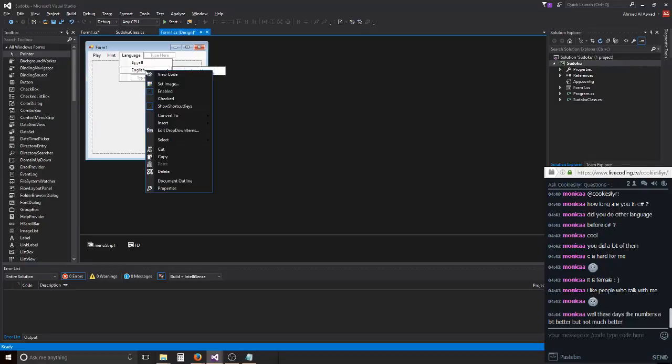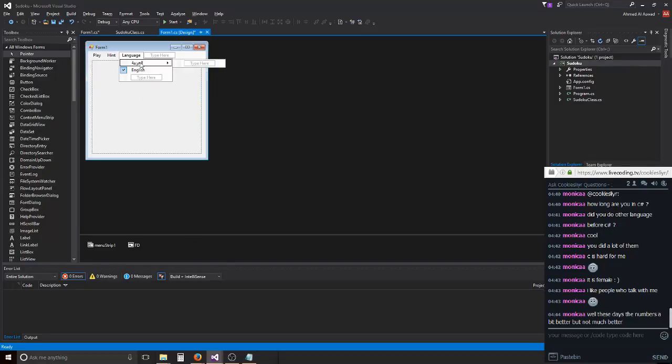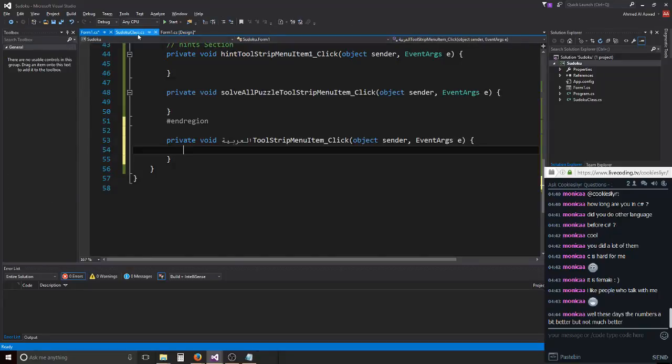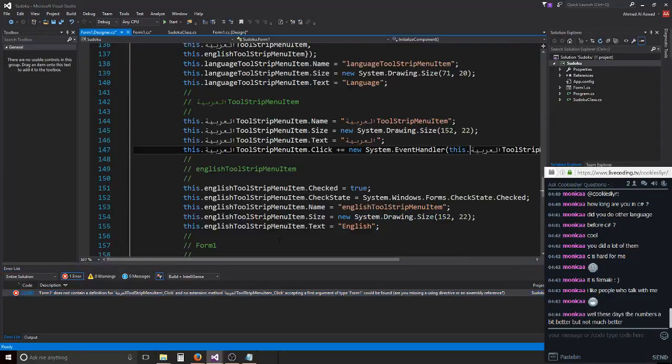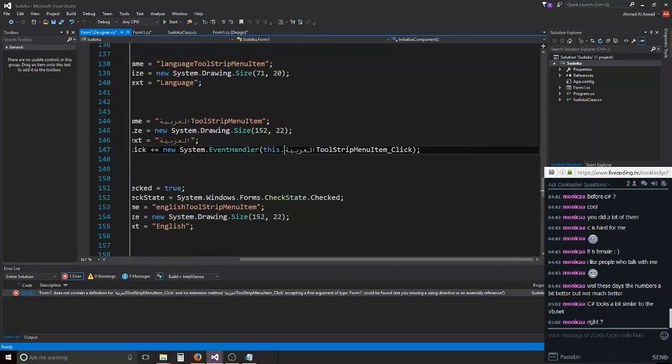How can I turn it into a checkbox? Okay. Oh crap, look at that. I don't trust this. I don't think this will work. Let me remove this.